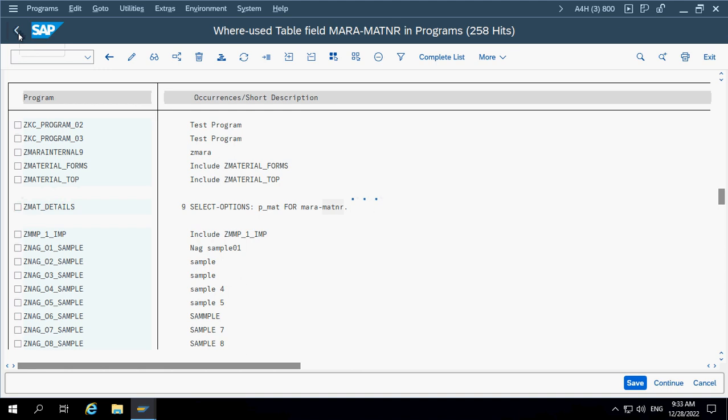You can use where-used list in your projects. You can apply where-used list on any object, including data elements, domains, tables, structures, views, programs, function modules and class methods, so that you can find where this object is being referred to or called.